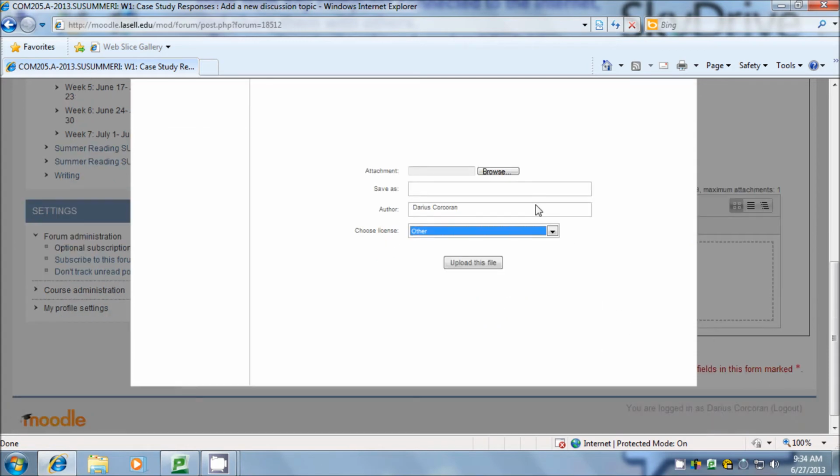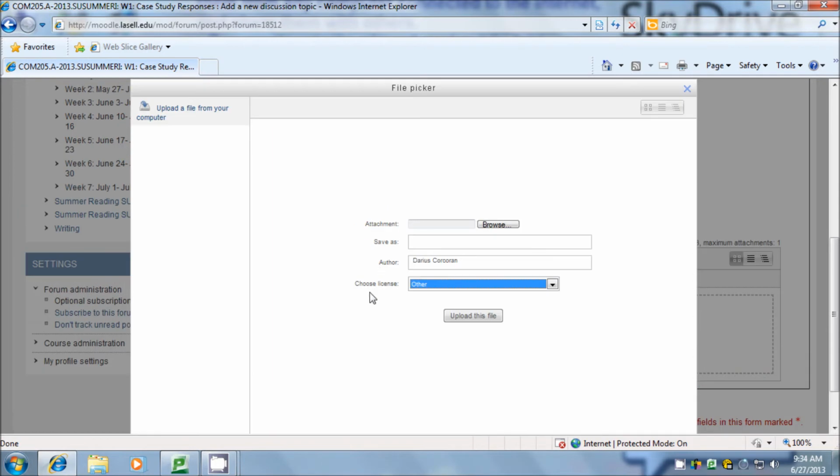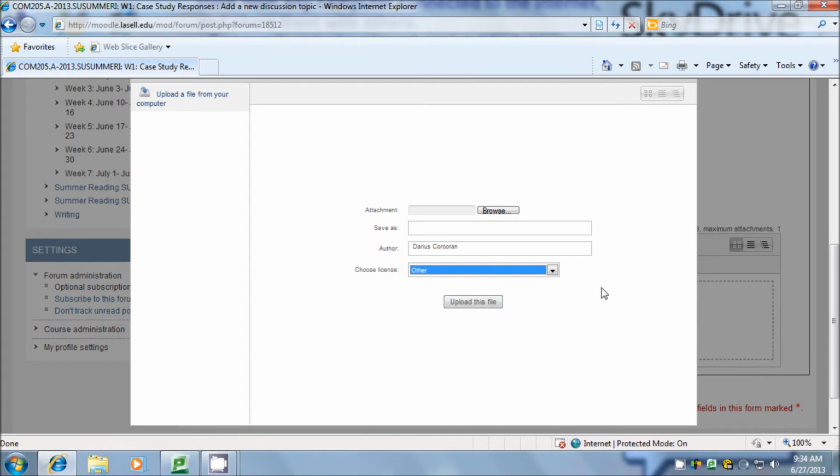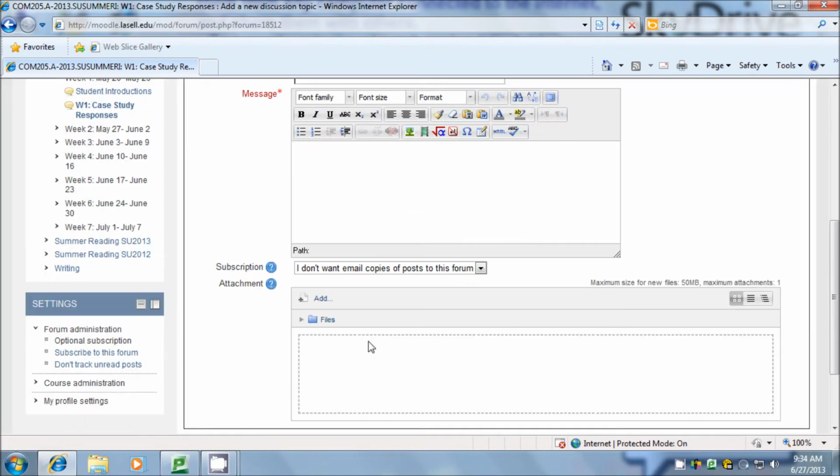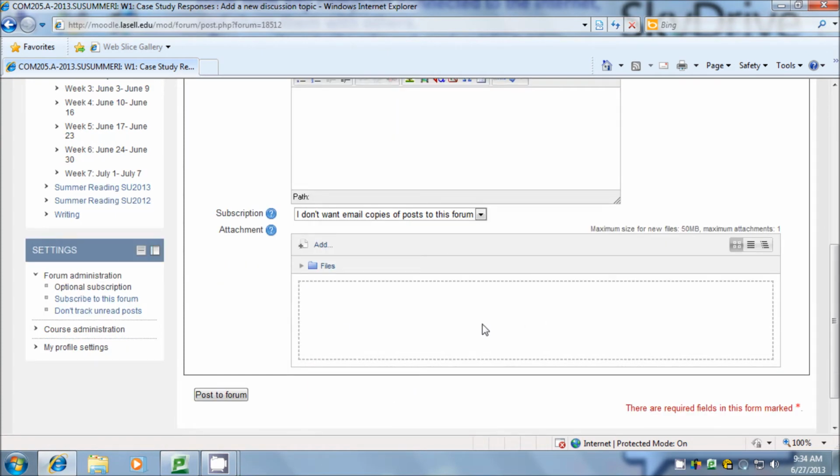And then once your assignment is attached, you saved it, and you made sure it's all set, you then go ahead and click this tab here that says Upload this file. And when you click on that, your assignment will actually show up right down here with a loading bar, just letting you know that it's being loaded.